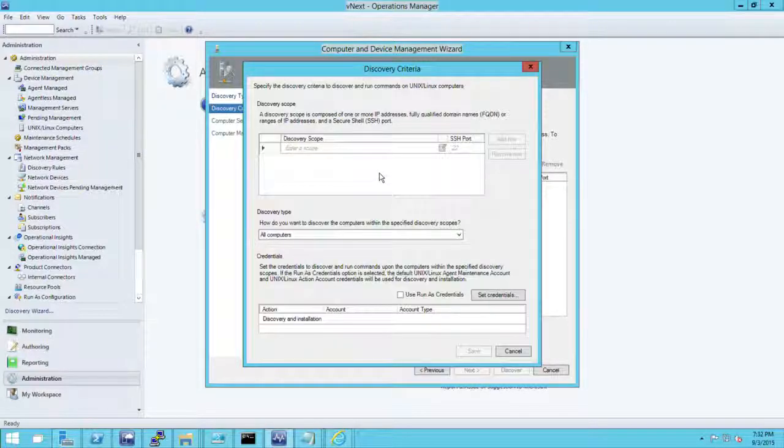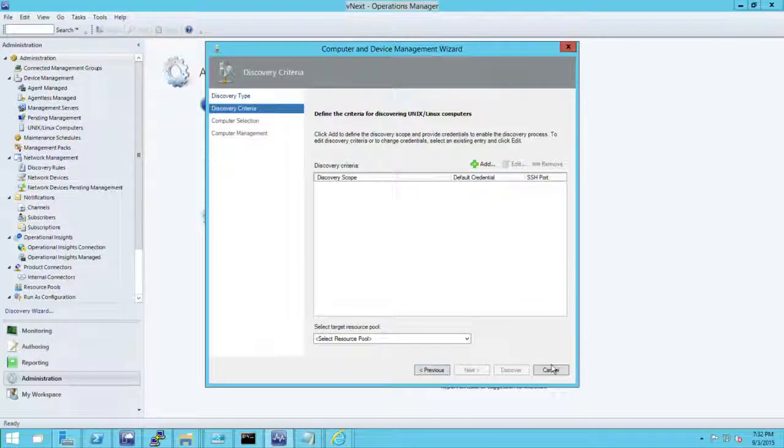Add a specific computer, and then you'll notice down here below, instead of me having to set credentials, I can actually just use the run as credentials, and I don't have to give away those credentials to the guy who's doing the discovery versus the guy who's actually operating. And that's nice, because we've heard that as a common complaint: I have to give those credentials away, and then I have to go change them because the ops guy can't have it.